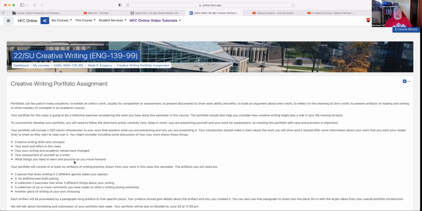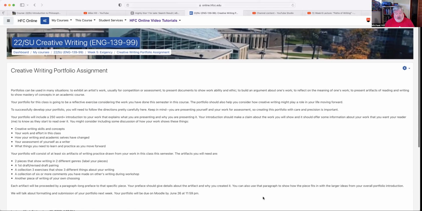Each artifact will be preceded by a paragraph long preface to that piece. Okay, so you have an overall introduction to the portfolio, and then each artifact in your portfolio has a paragraph introduction that tells me what I can expect to see in that piece. Your preface should give details about the artifact and why you created it. You could also use that paragraph to show how the piece fits within the larger ideas of your overall portfolio introduction.